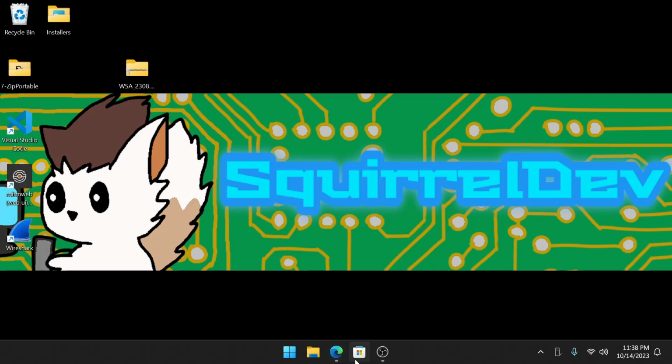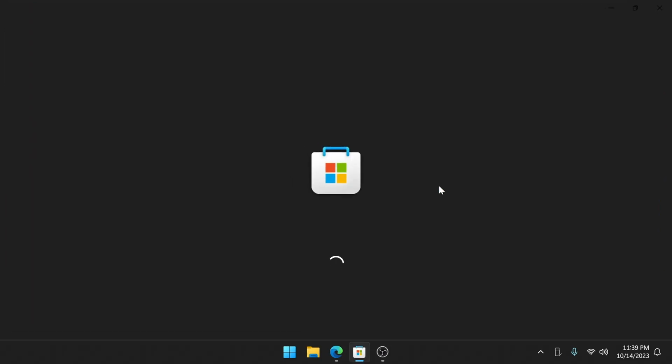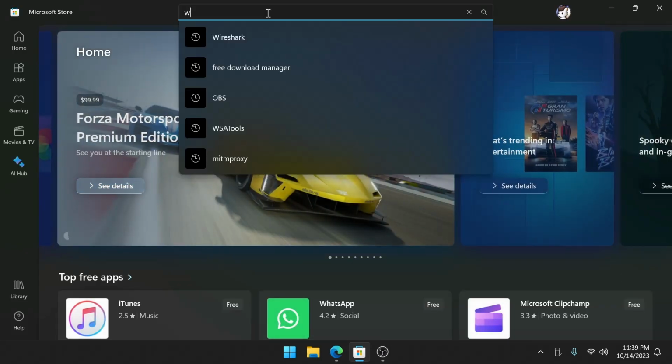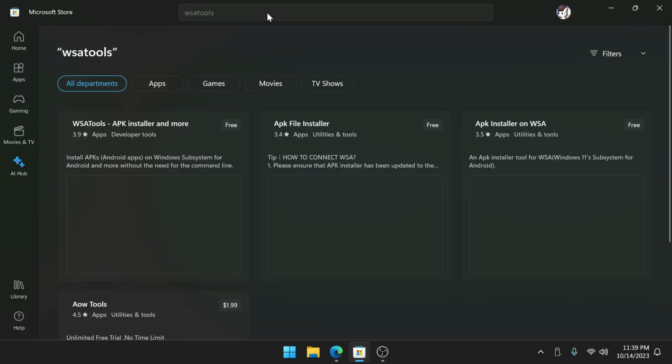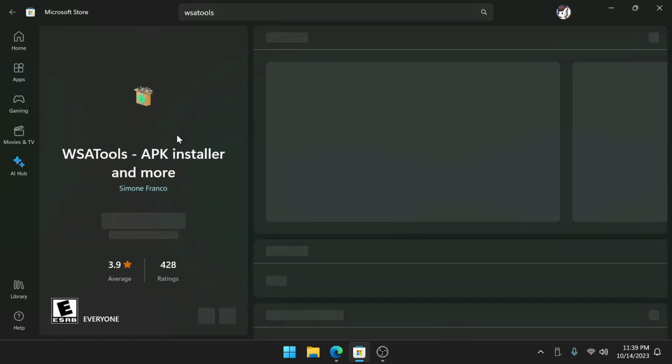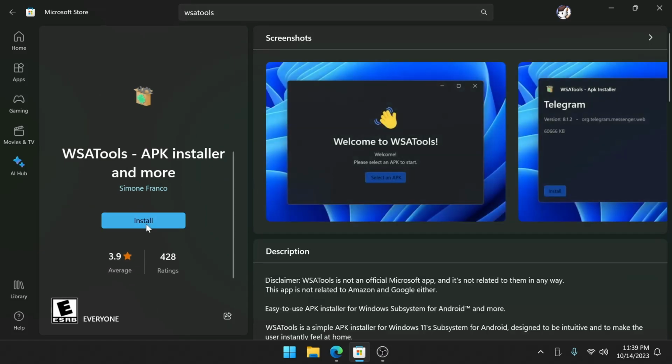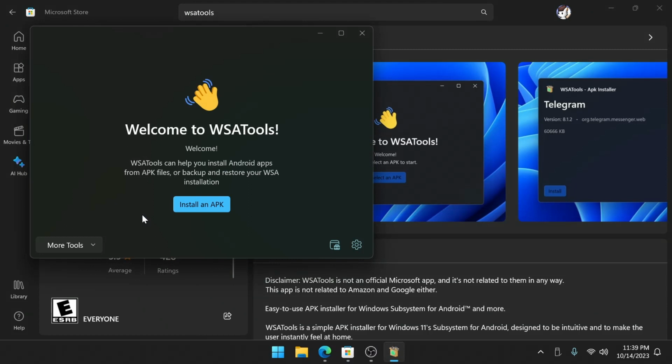However, for development, there is usually one last thing I like to grab. And that is called WSA Tools. It's in the Microsoft Store, and it is free. So just hit install. Alright, now that it is done, you simply click open. And then from here, you can do things like install APKs, or pretty much anything else really.